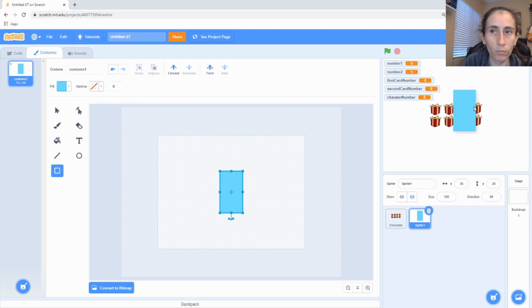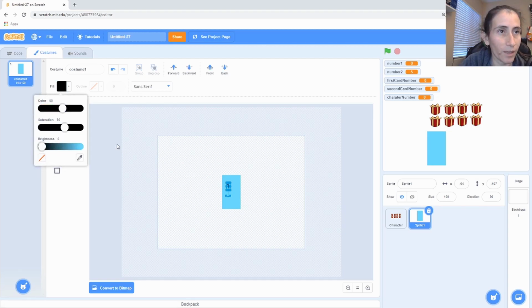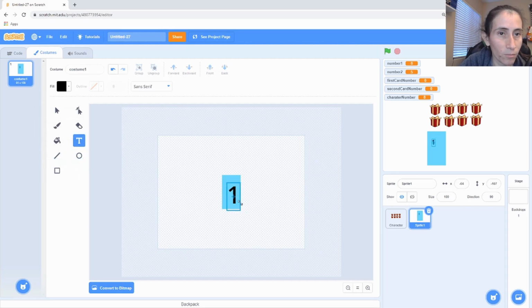And you can kind of see how big it's gonna be based on... There we go. Now let's go ahead and add the numbers. You can't see the number because it's the same color as the card, so let's change that. Make that black. Make our number 1 big and also center that guy.